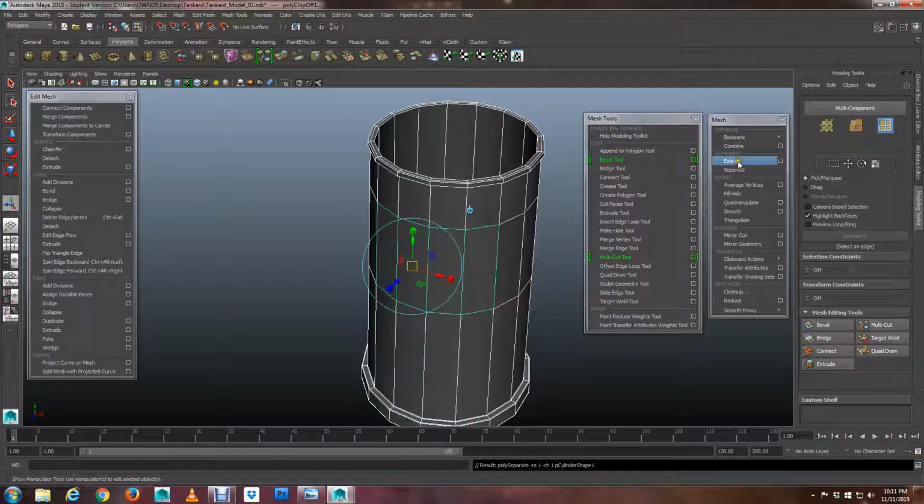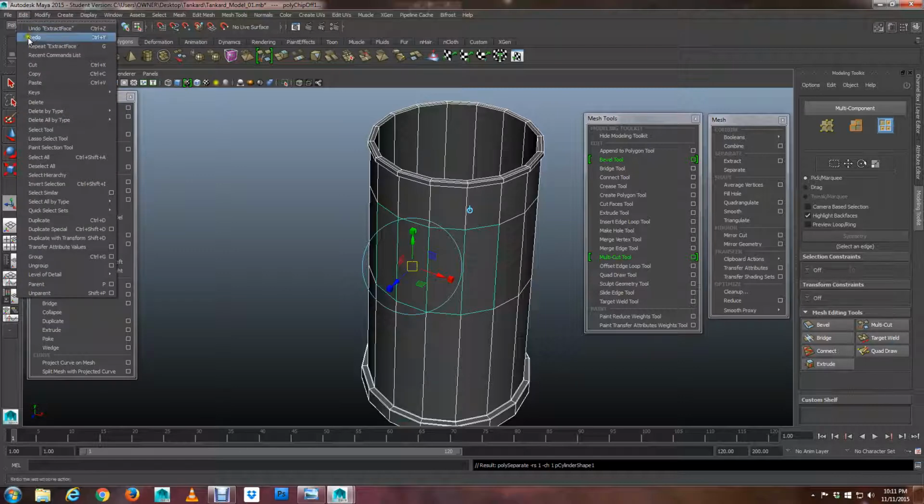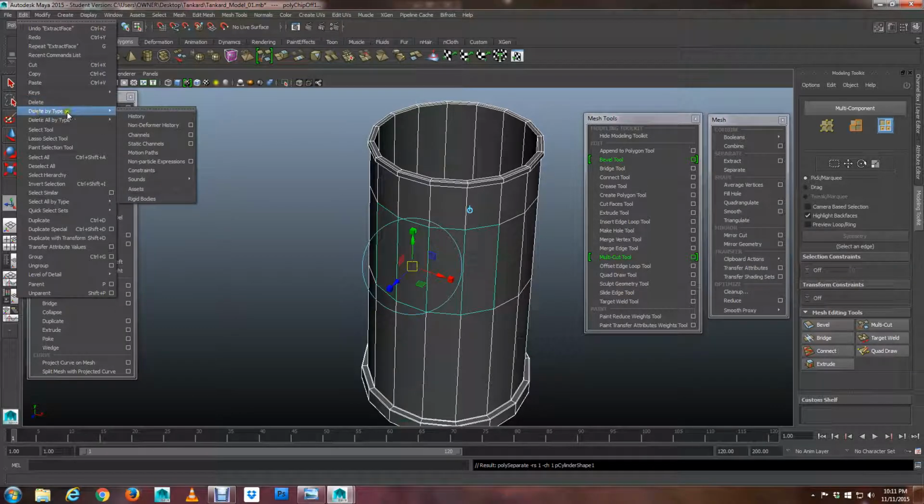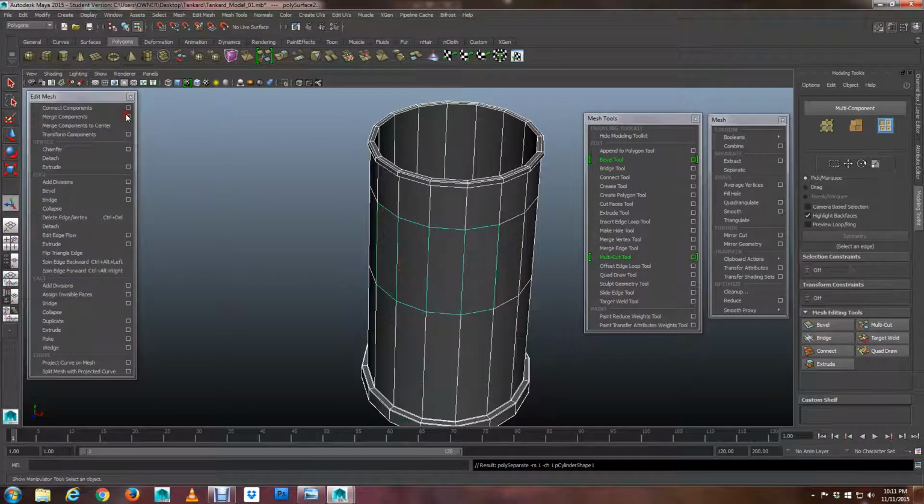When I say extract, before I do anything else, I want to delete the history on this object. I'll explain more about why we do this later, but for now, just come up to edit. I'm going to click edit. I'm going to come down to delete by type. Make sure it's delete by type. Do not say delete. If you say delete, it's just going to delete the object. So delete by type, history.